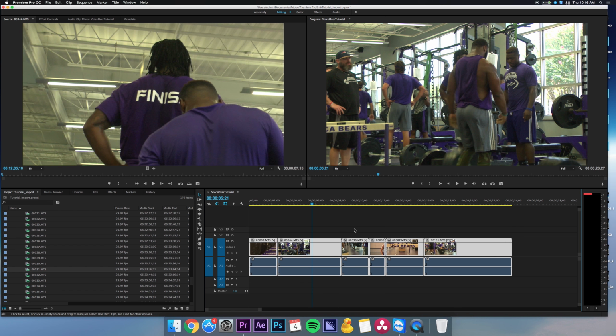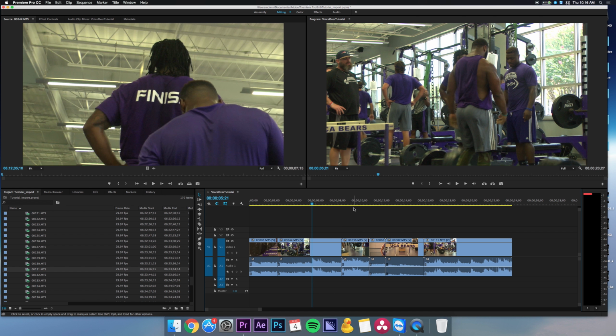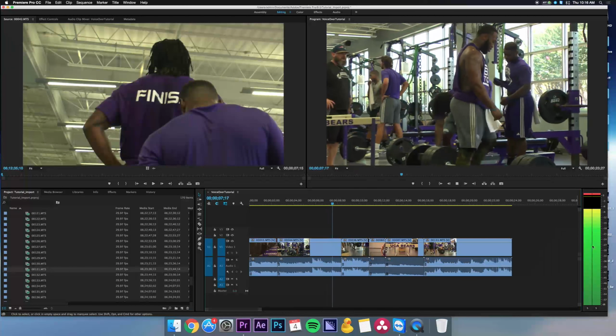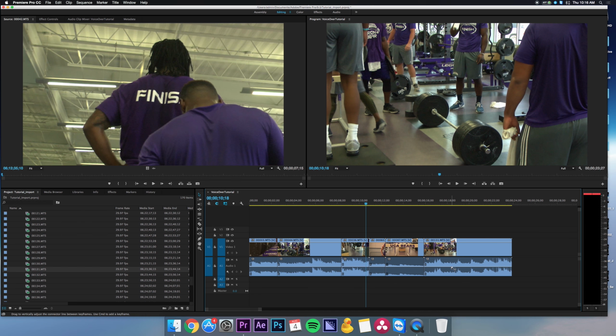Then watch what happens with the waveforms. They're gone. Hit Command Z. I'm going to hit it again. You can use Shift G to get to your audio channels as well, or you can right click. But let's say I want both of my channels to be, I want channel 1 to be left and channel 1 to be right. So I hit OK. Now I have audio on both tracks where it sounds crystal clear.